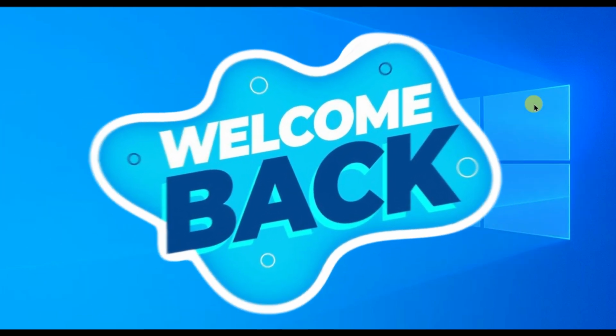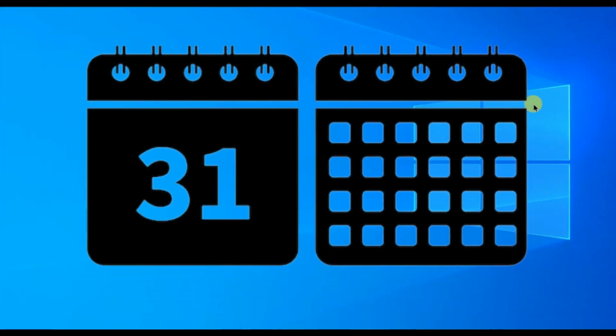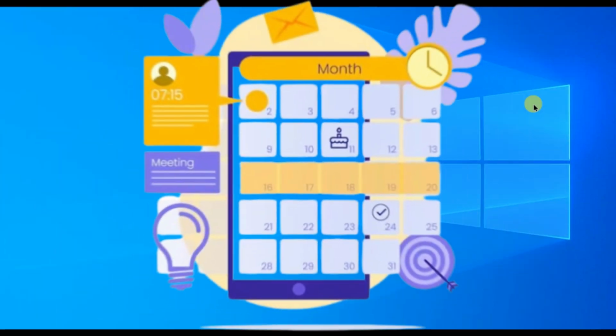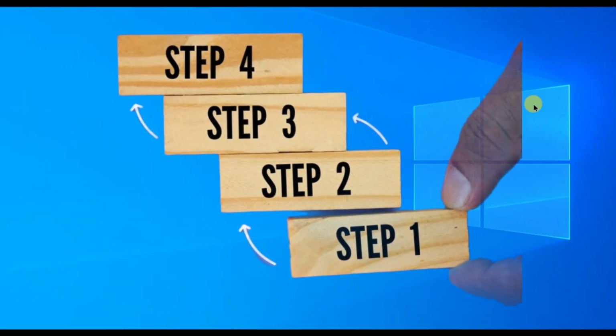In today's video, I'll show you how to add Zoom to Google Calendar on your desktop. This will allow you to schedule Zoom meetings directly from Google Calendar without switching between apps. It's a quick and simple process, and I'll guide you through each step.